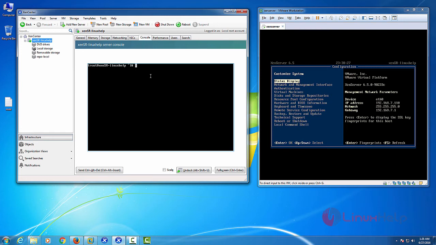First you check which repository you want to remove. Check the repository UUID. Just use xe space sr-list command, and then name-label equal to, here I am selecting repo-local, and hit enter. This is the UUID of that repo-local.